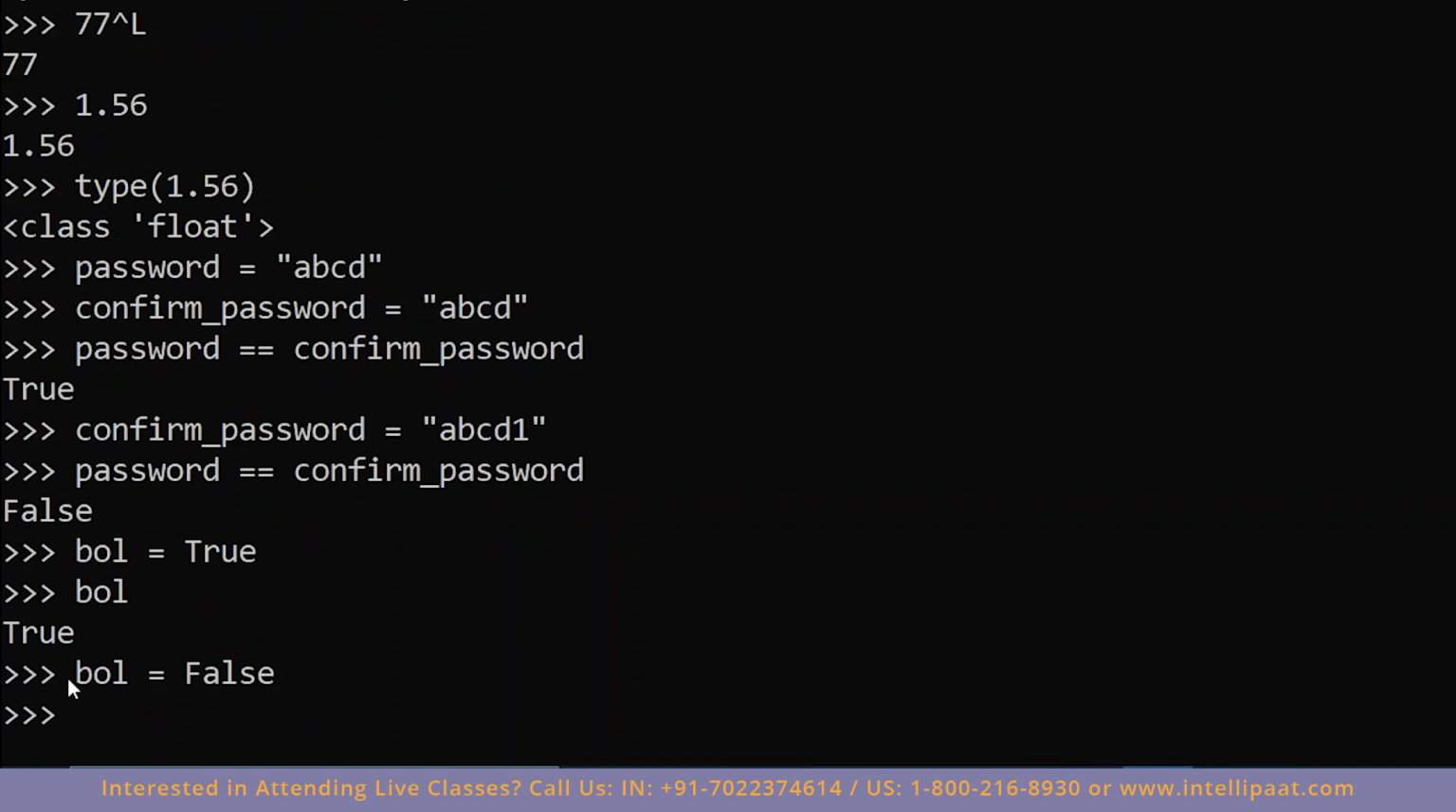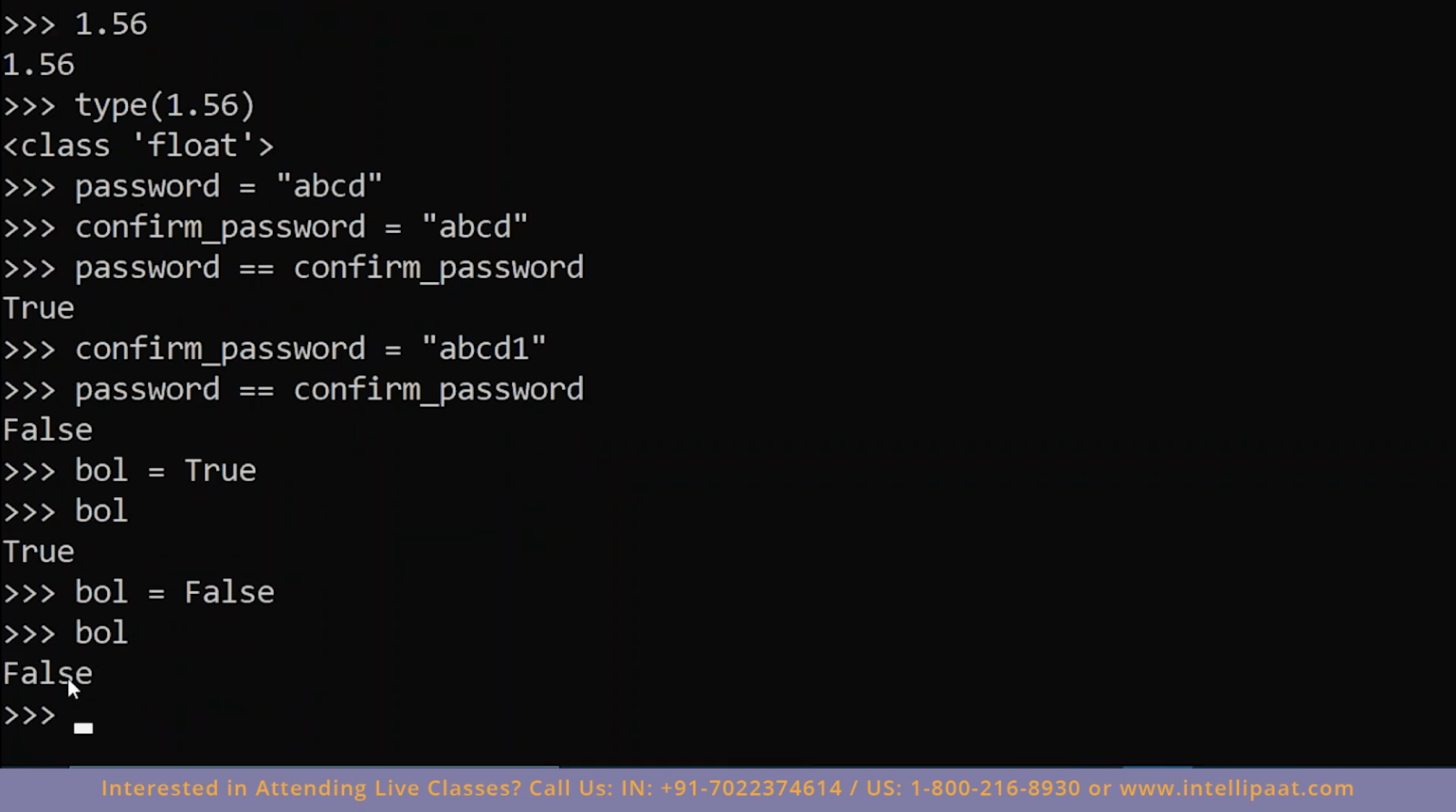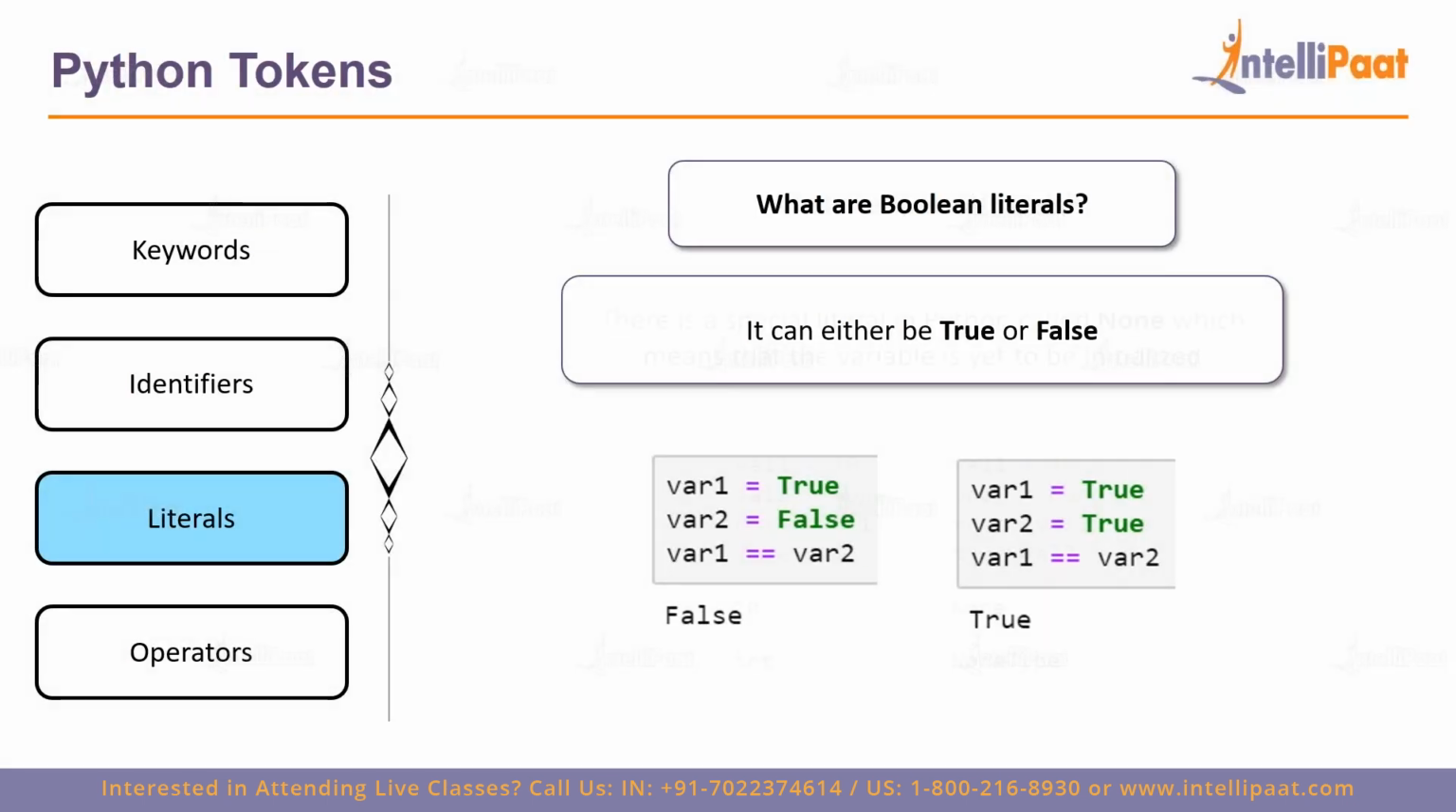Press enter and this works as well. So this is how that works. Now that Boolean is understood, let's move ahead and see what other things we have for us.